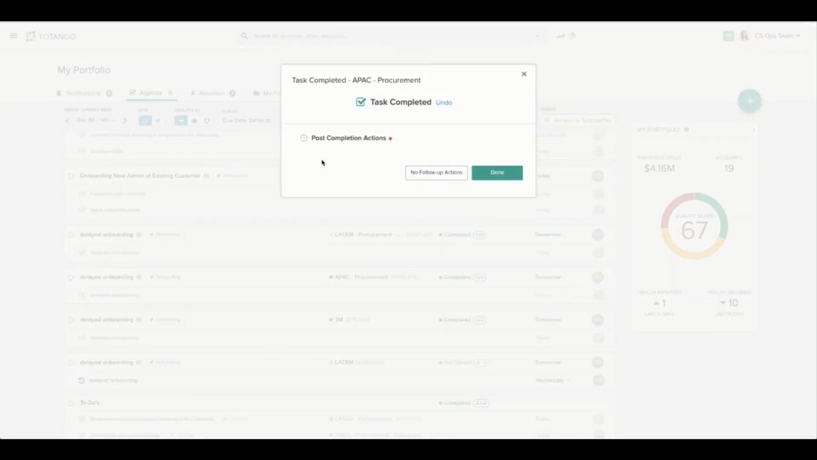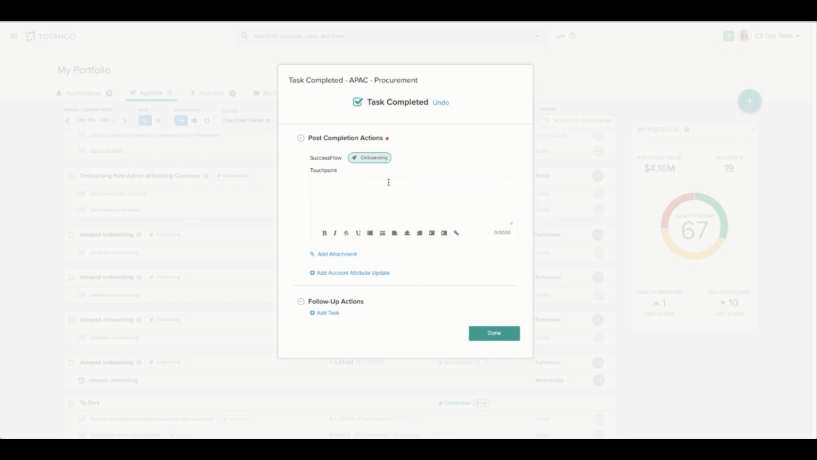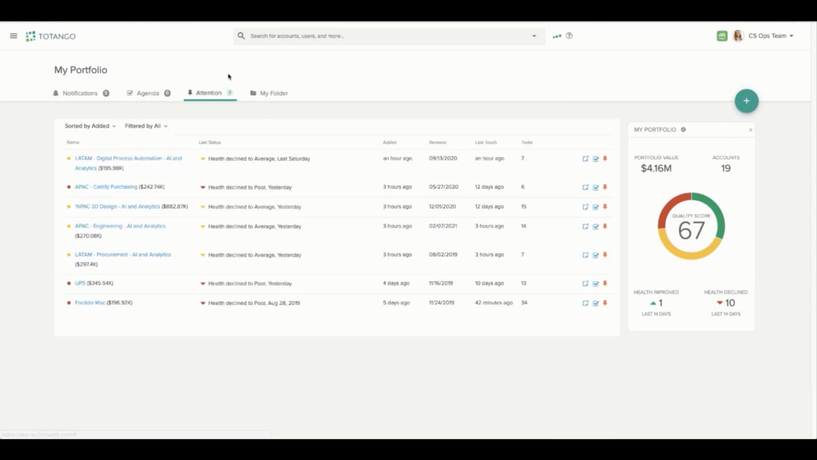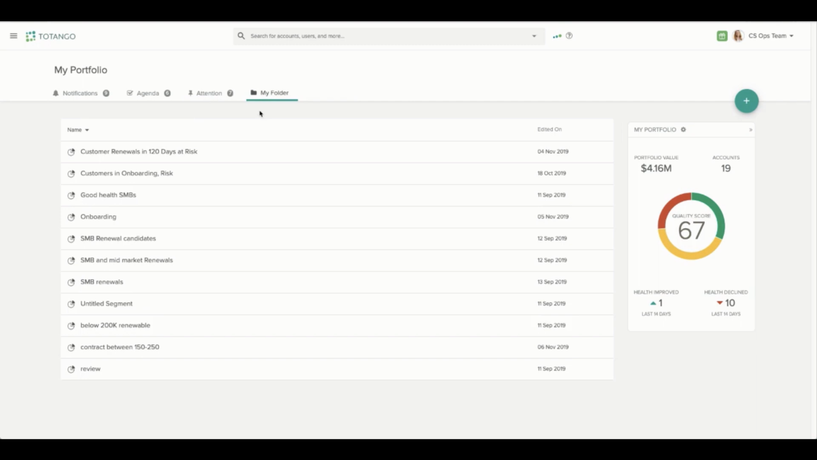Let's say I've completed my task. I can go through and log the touch point. Back on track, no longer delayed. I'll save that touch point and my task is marked as completed. I mentioned that the Attention tab is your virtual bulletin board where you can keep accounts that need to be kept top of mind. You also have a personal folder where you can easily access your segments.